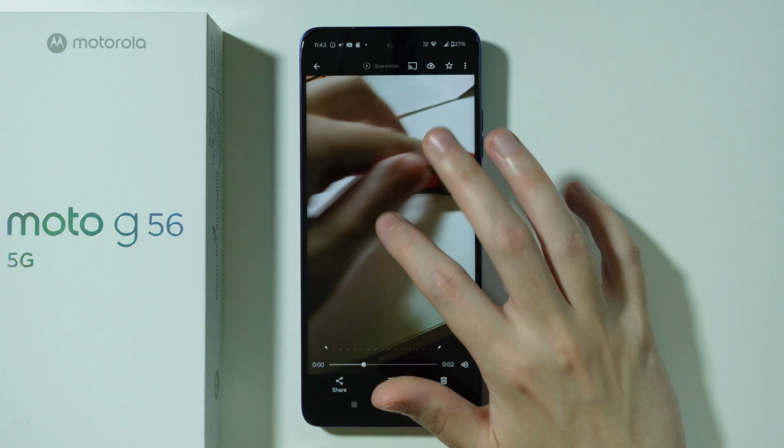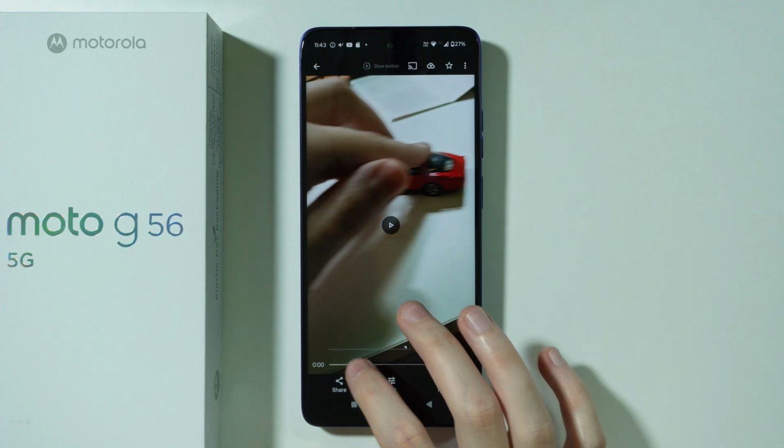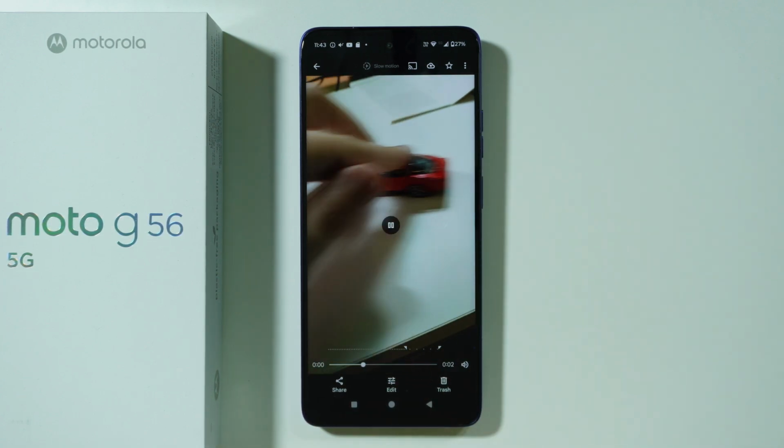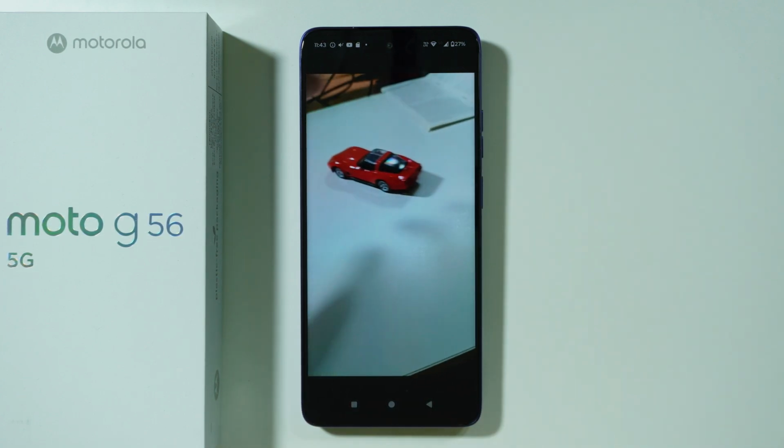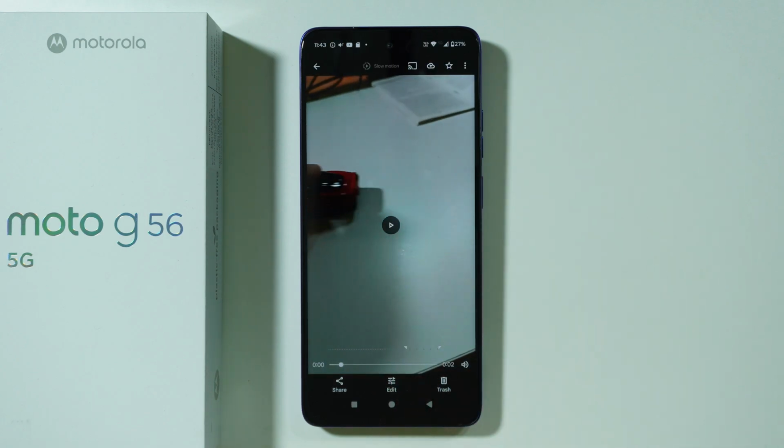I can of course make it so that only, for example, the ending part of the video is in slow motion, so now it looks like this. And there we go. So this is how we can edit our slow motion video. Besides that, if you need additional tools, then of course we have edit button here.